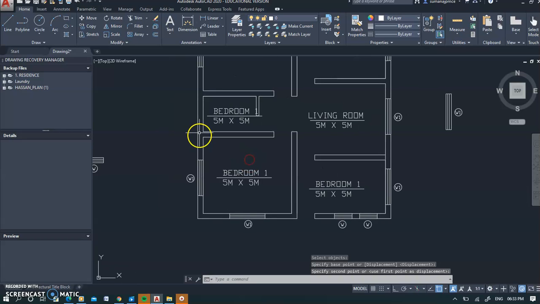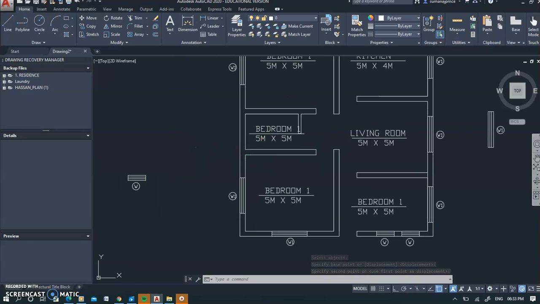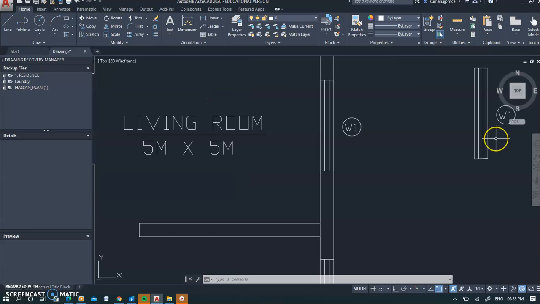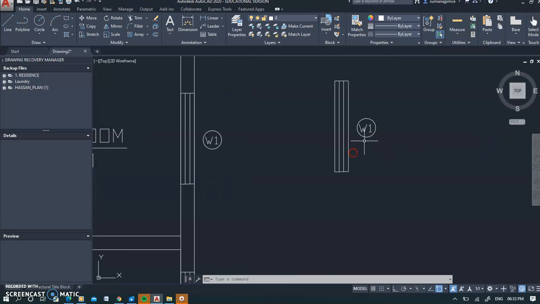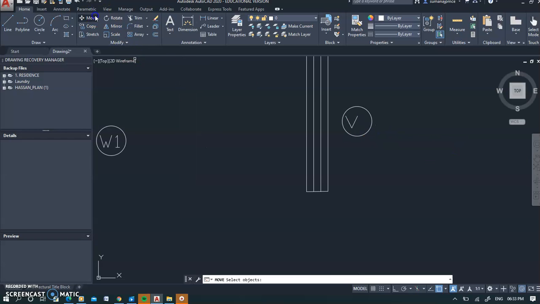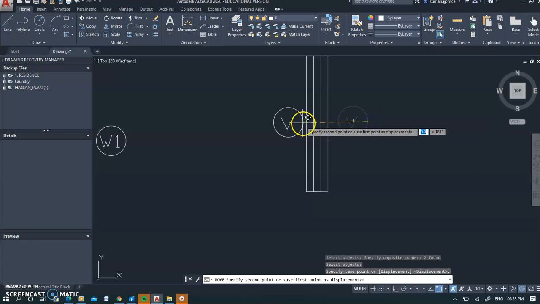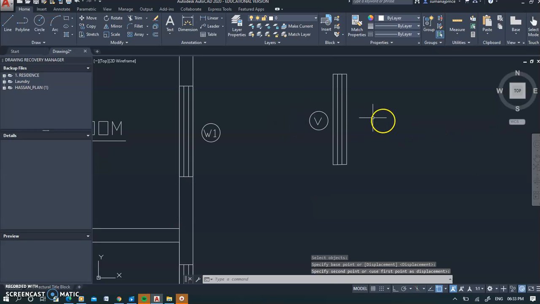Now there is a ventilator to be done. If it is a 2 meter ventilator, you can use the same window, and you can change this to V. Okay, just move that circle a little bit. Yeah, but it's on the other side, so we better move that V to the other side.